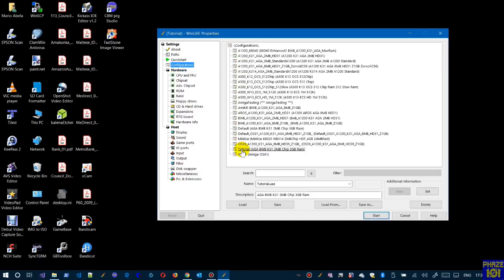So our config, okay, the tutorial config, is going to be AGA Workbench 3.1, Kickstart 3.1, but Kickstart loads before Workbench, so I'm going to be picky and do it. 2 megabyte chip, and we only have 2 megabytes chip RAM. There is no more RAM. That's how we are going to configure it.